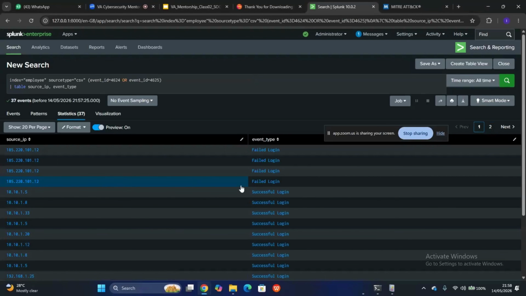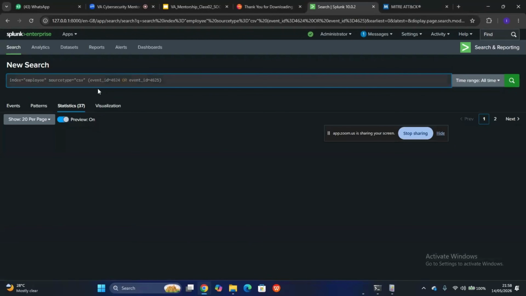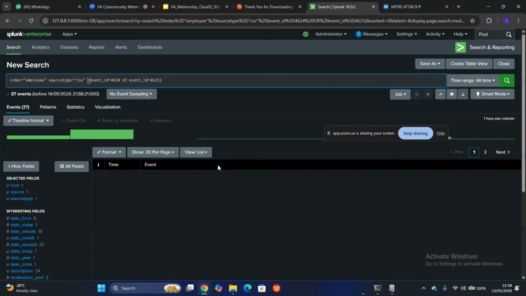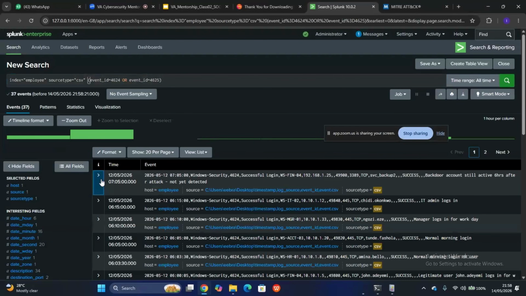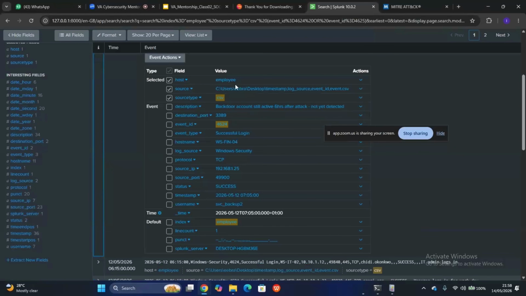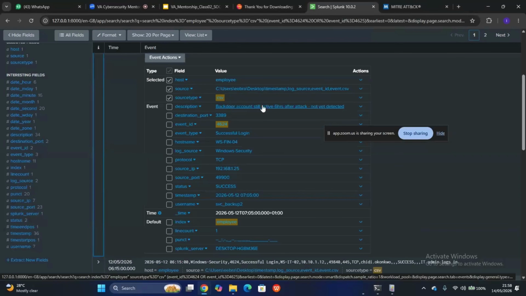So obviously this is malicious, right? What you can try to do is see which user was being affected. You need to check which user was being affected, and just click on this. Okay, this is the host employee, source type CSV, description: backdoor account still active. So obviously this is even a backdoor account, right? This is port 3389.